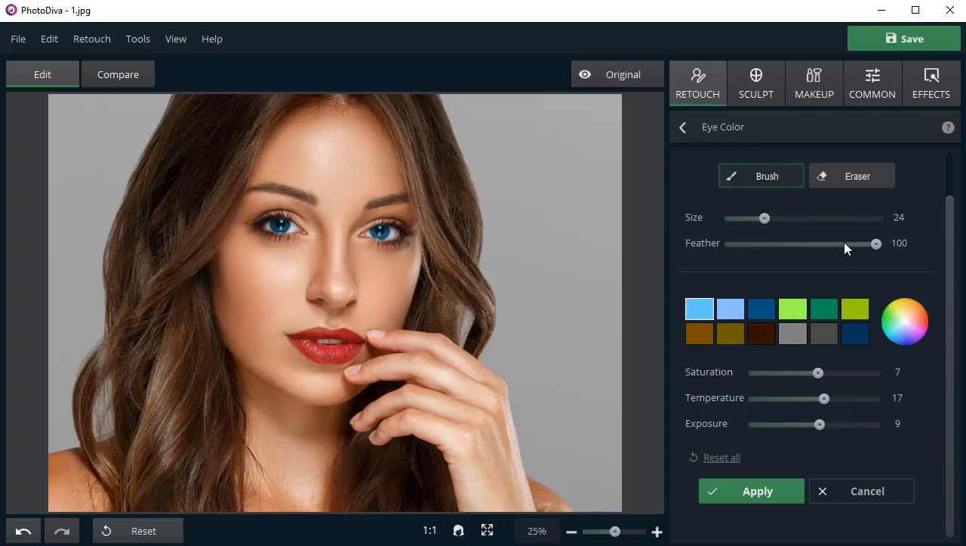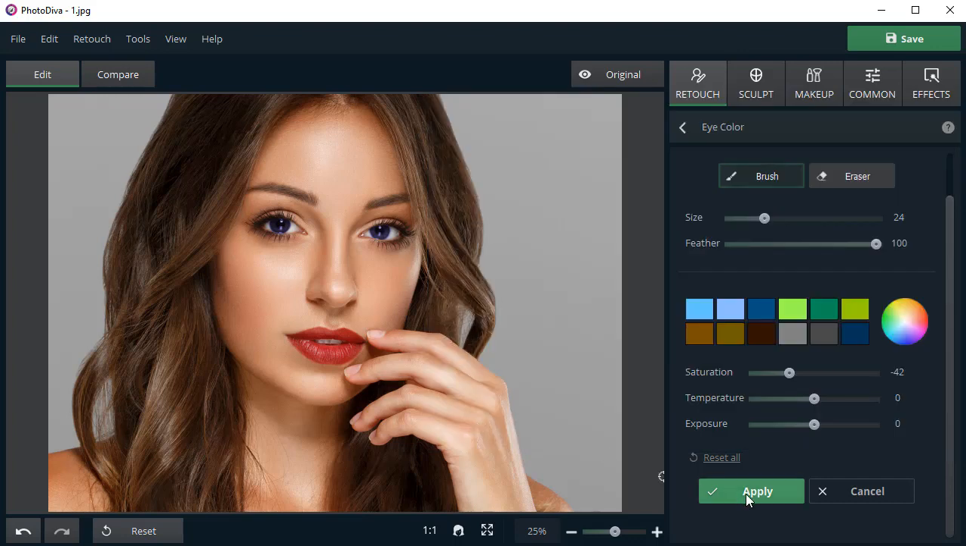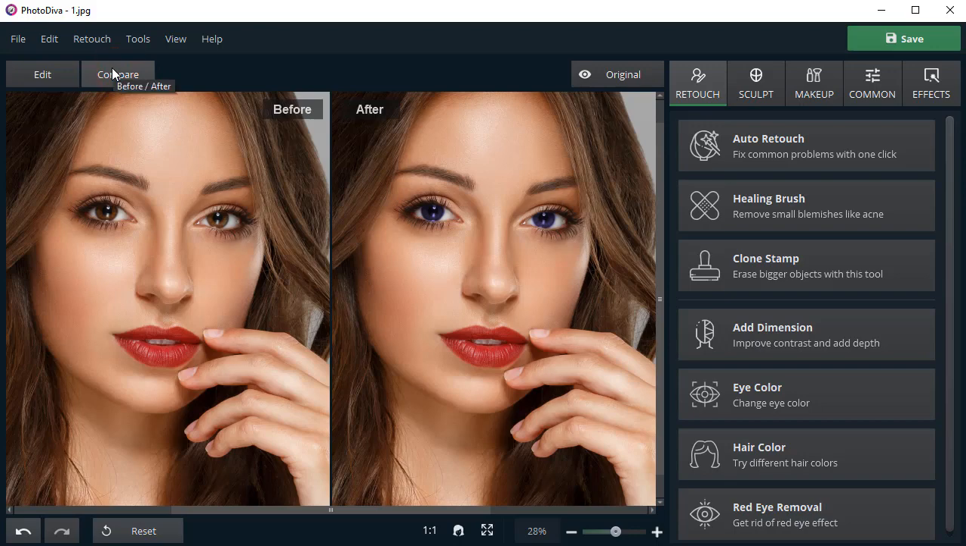Want to try a different eye color? Use the color wheel. Choose the new color from the palette or select it manually. Once you are satisfied with the result, click Apply. Compare the edited photo with the original one. Now you know how to edit eye color in a photo.